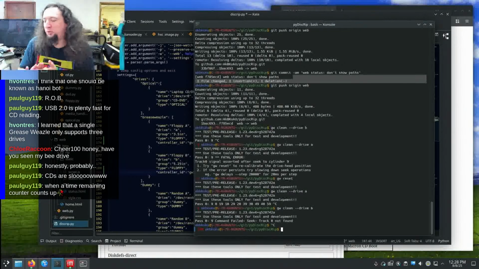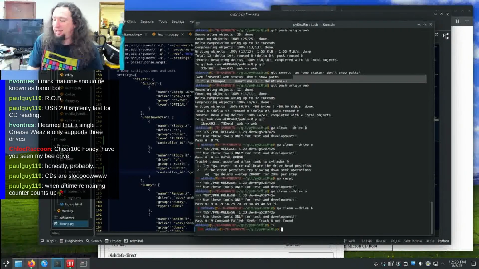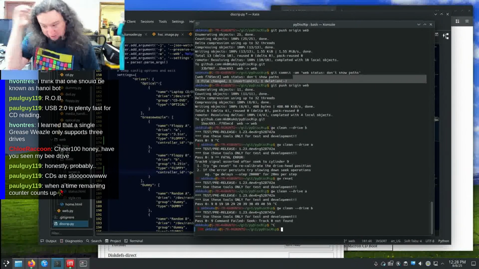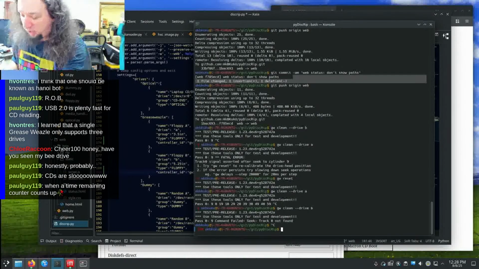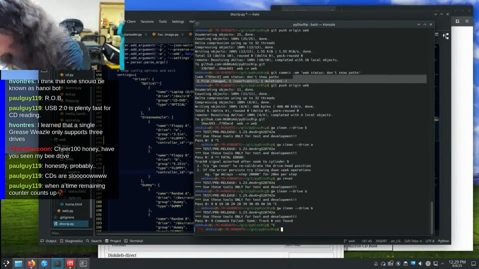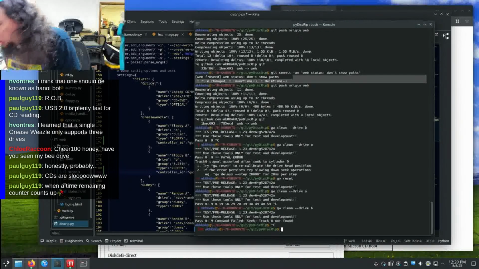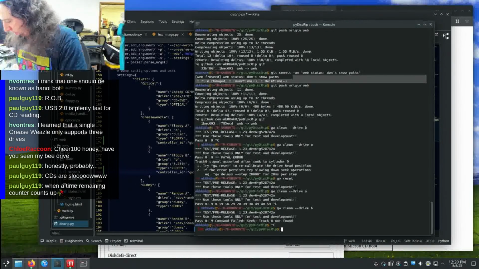CDs are slow? No, they're really not. If I took the Plextors out of that karaoke duplicator, you would be surprised at how fast they can be. Okay, why is this not working? Oh, because power came unplugged. Cool.